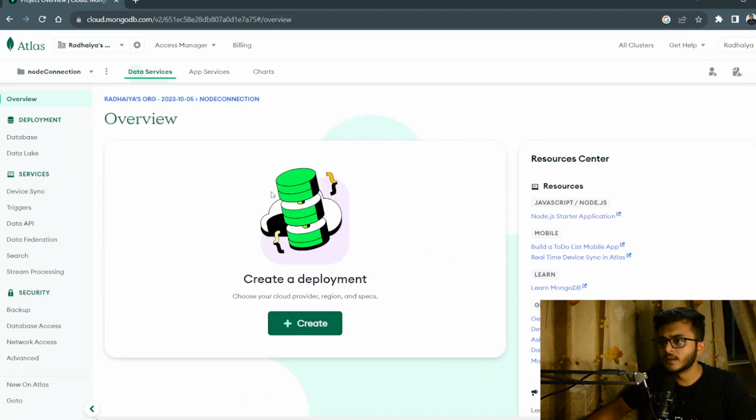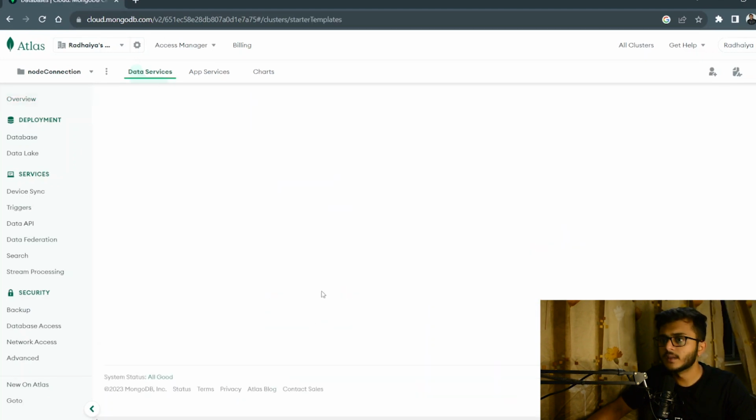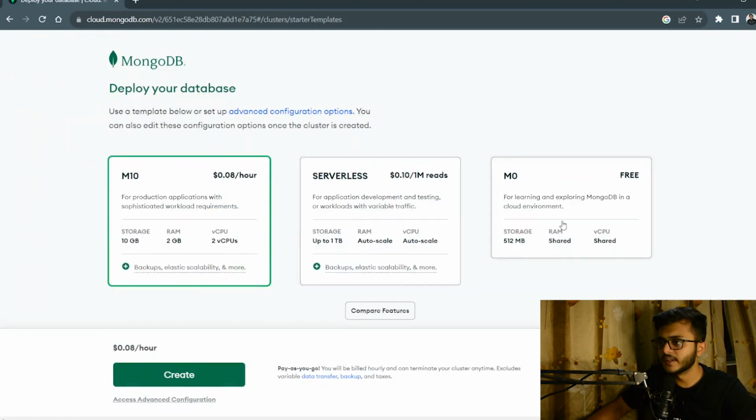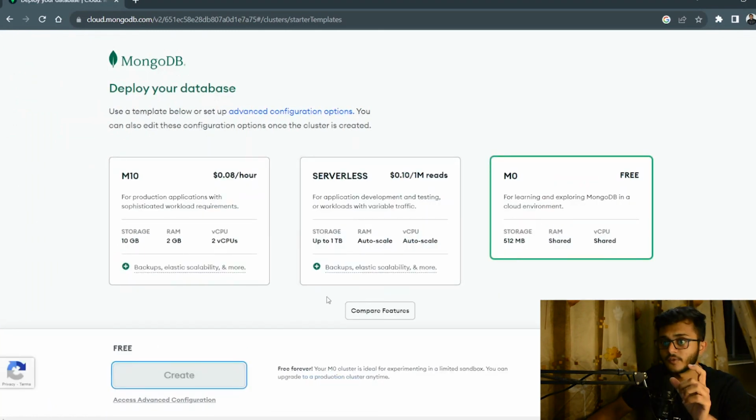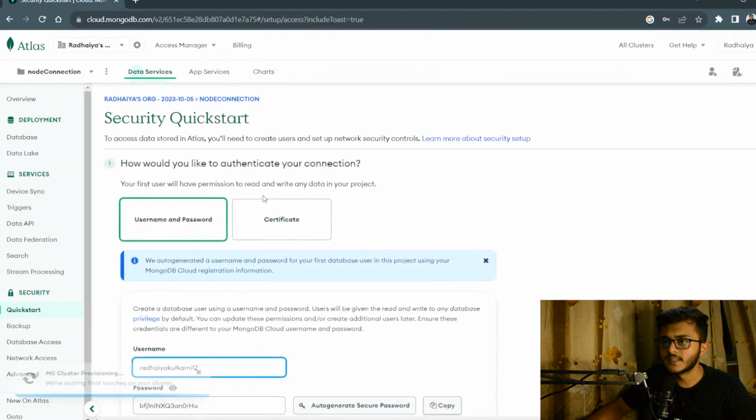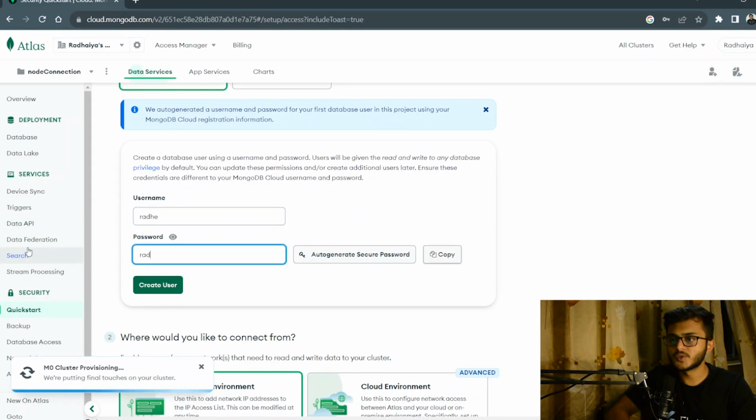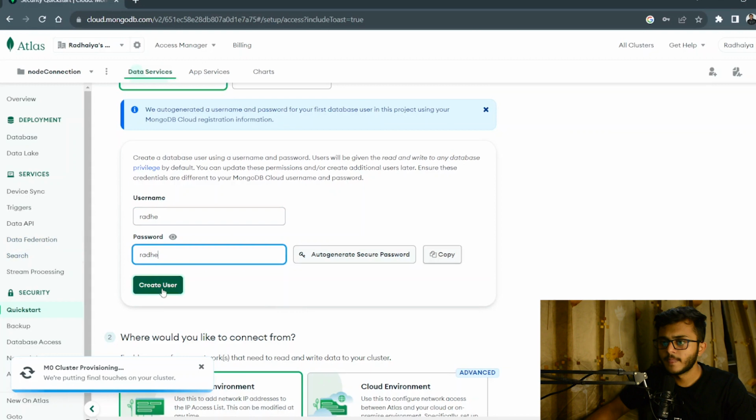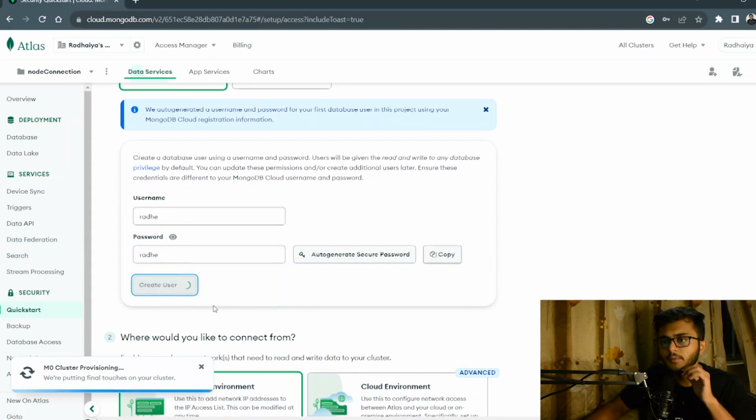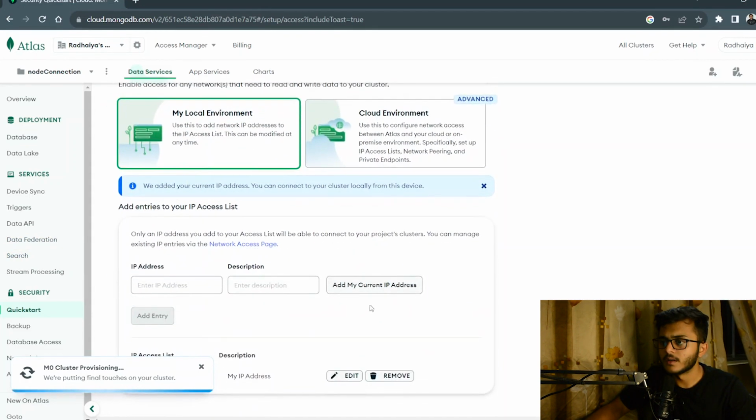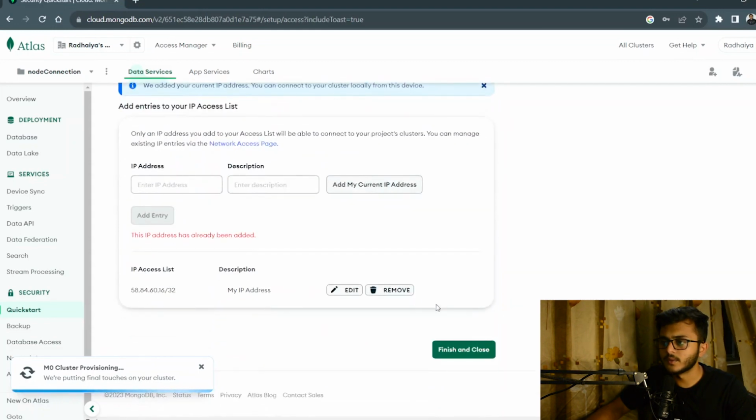Once we configure here, let's create a deployment. Once we configure, we'll get a final string that is used for connection. So let's create. Okay, username I'll just keep simple, but make sure you do not share these things with anyone. So let's create a user. I've put it Radhe, and let's add. Okay, it's already added the current IP address. So let's finish.